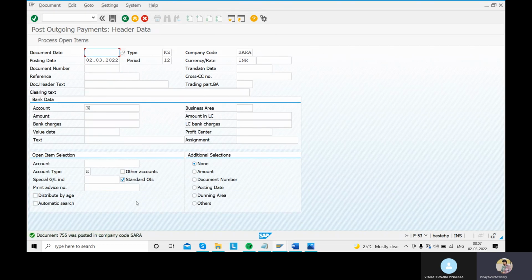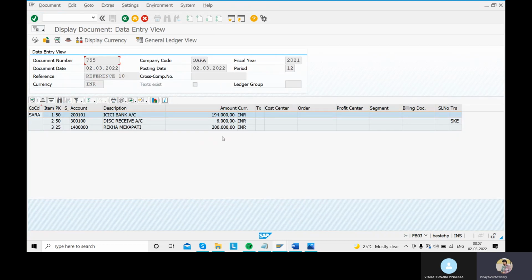Go to the save button and the document was saved. I will show you the document display also. See here, we got the cash discount receipt, that is 6,000 rupees only. Is it clear for you? Yeah, thank you so much.